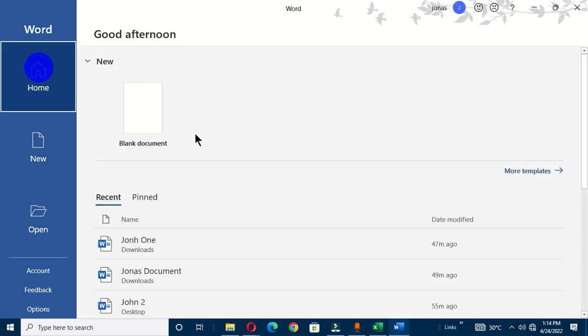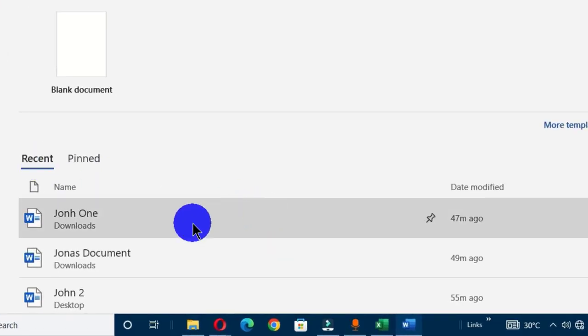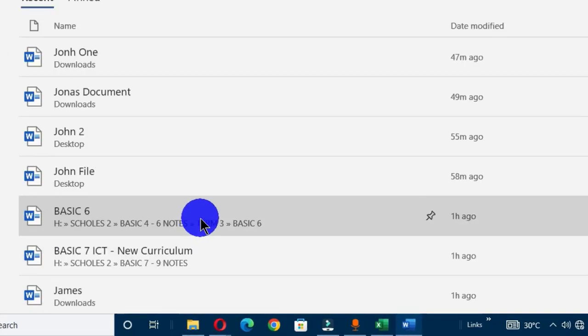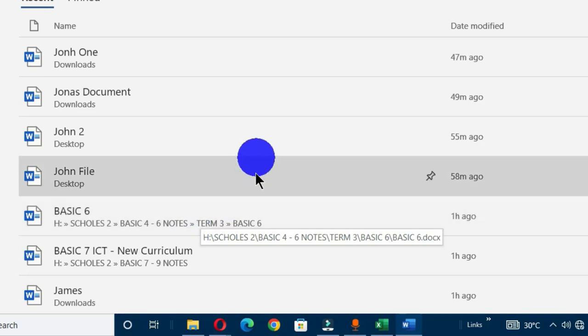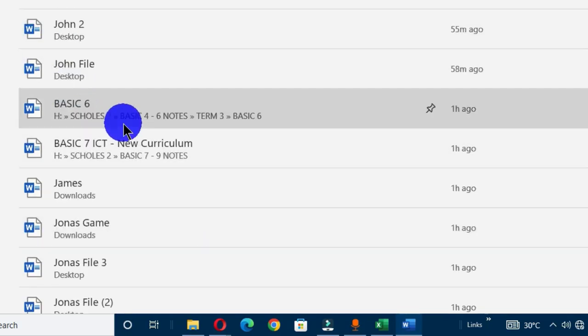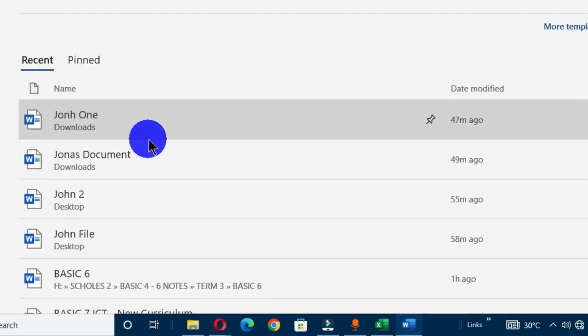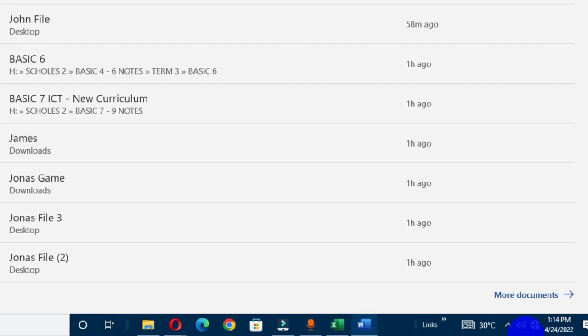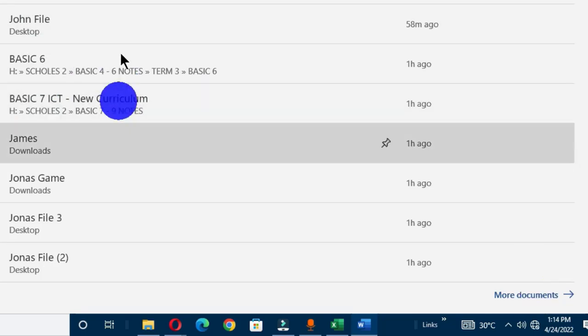In the home interface, we also have this option as recent and pin. In this recent tab, we have these documents we have currently created, and that is going to be displayed under the recent tab. So when we move through, we have these documents, and we also have more documents that link to other documents which are not shown in this interface.